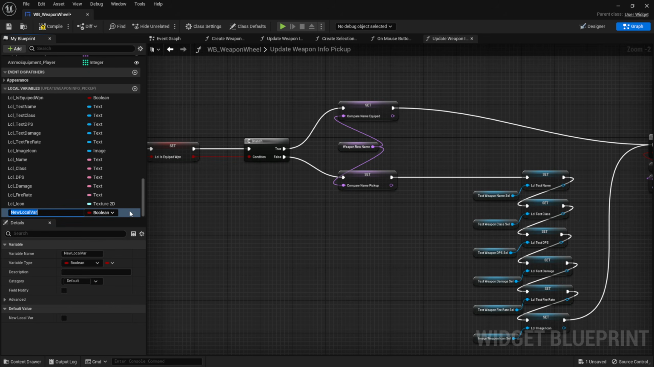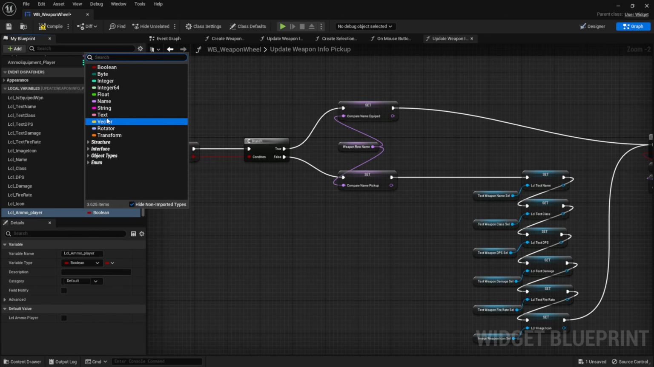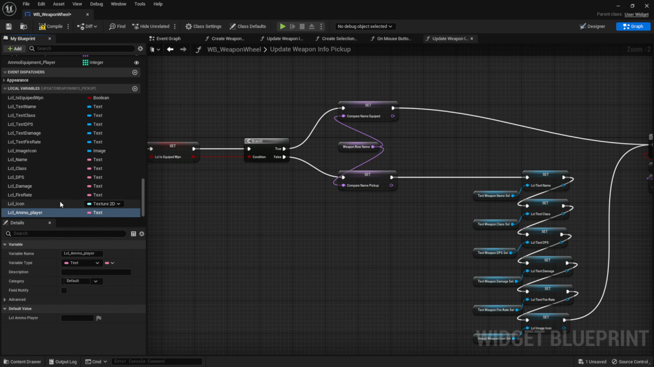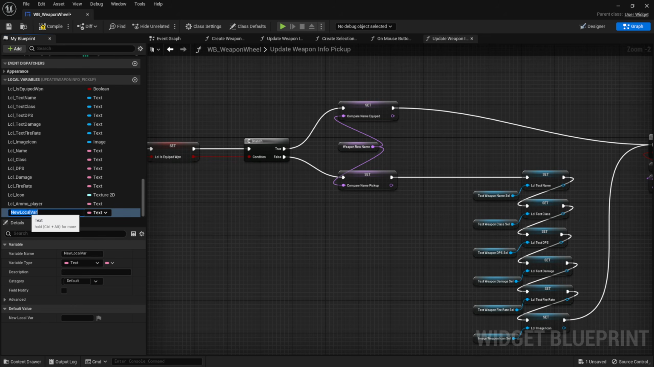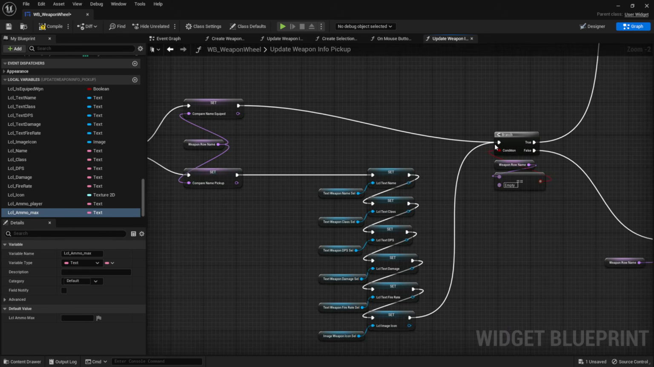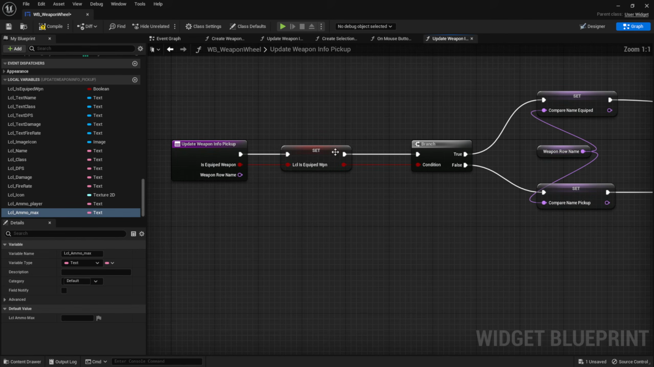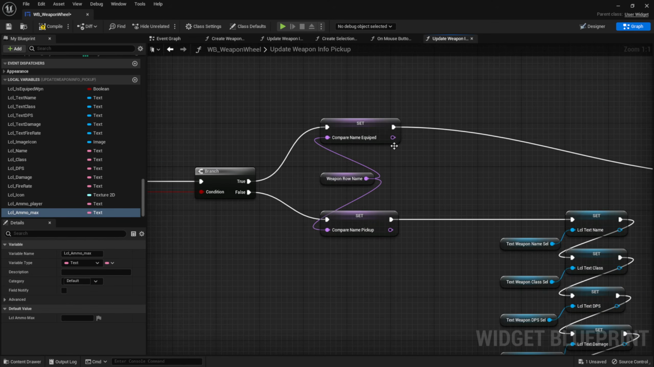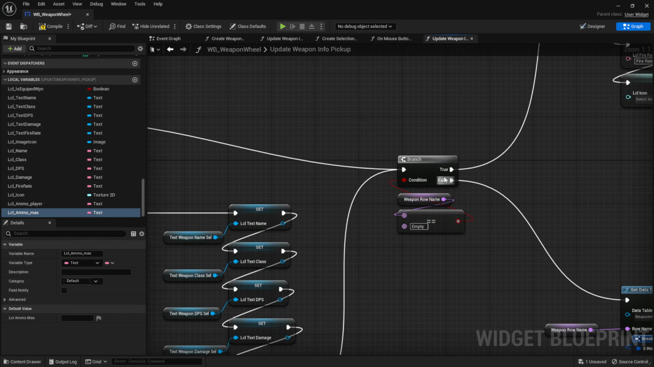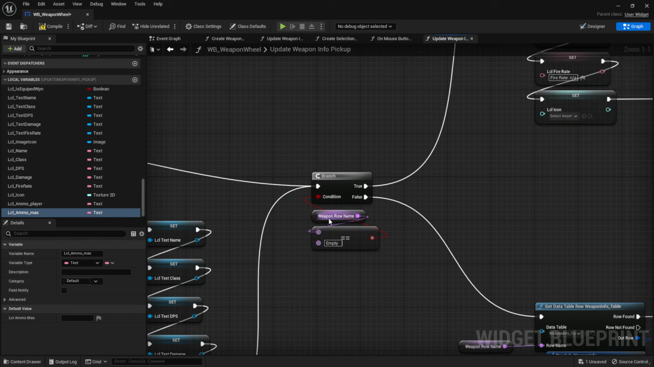The first one is the local ammo player, and this is going to be a text variable. And then I also want to add the local ammo maximum. So this is just to make the graph look a little bit cleaner. So we're at the beginning of the function over here. We're checking the equipment row name, and then we're checking if the slot is empty.